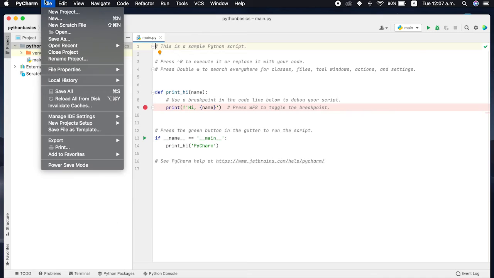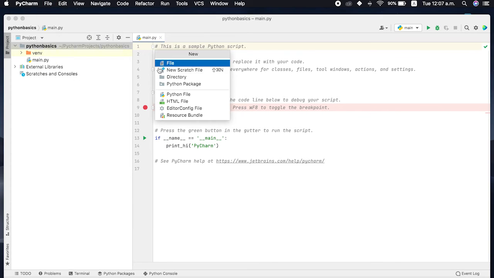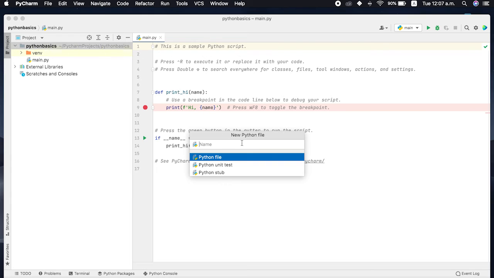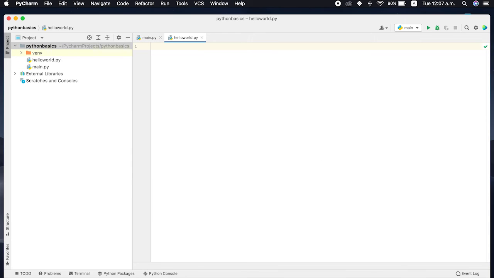File, New Python file. We'll name it Hello World. We can see that the helloworld.py file has been created. .py means that it is a Python file. So this is our project.